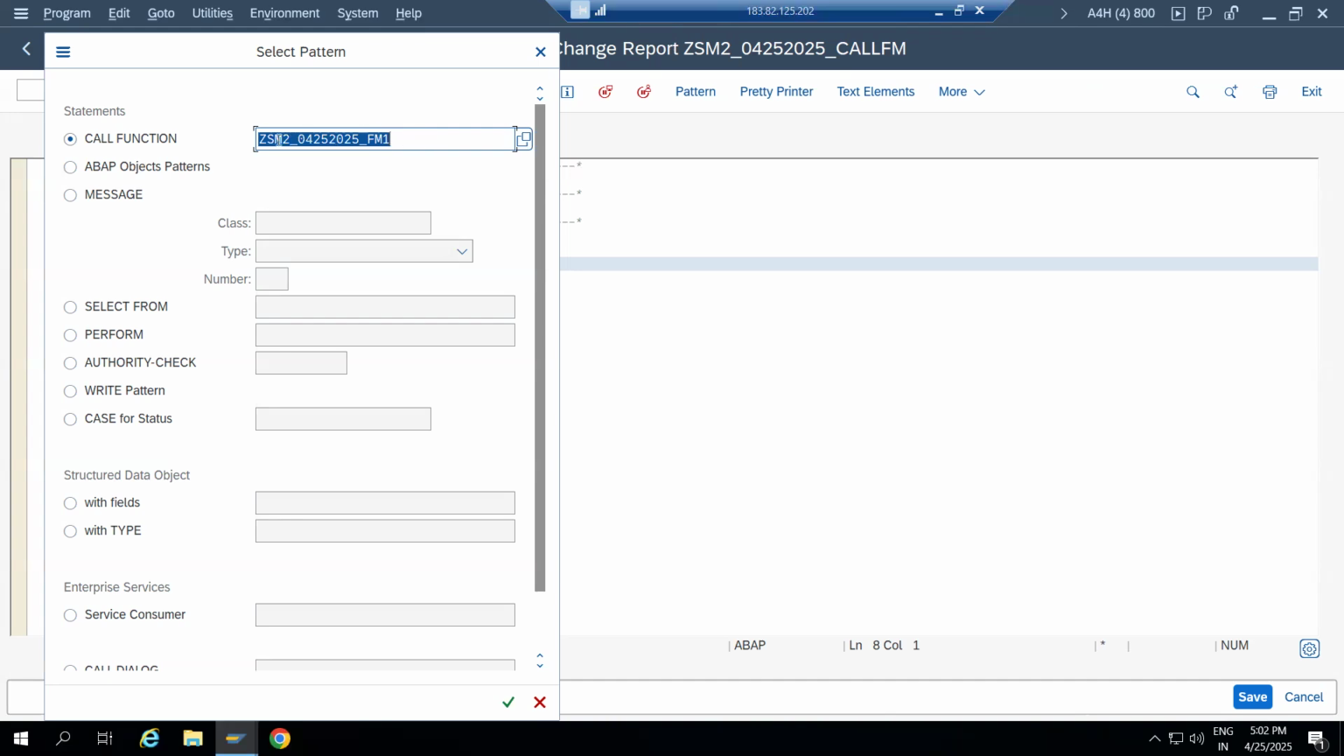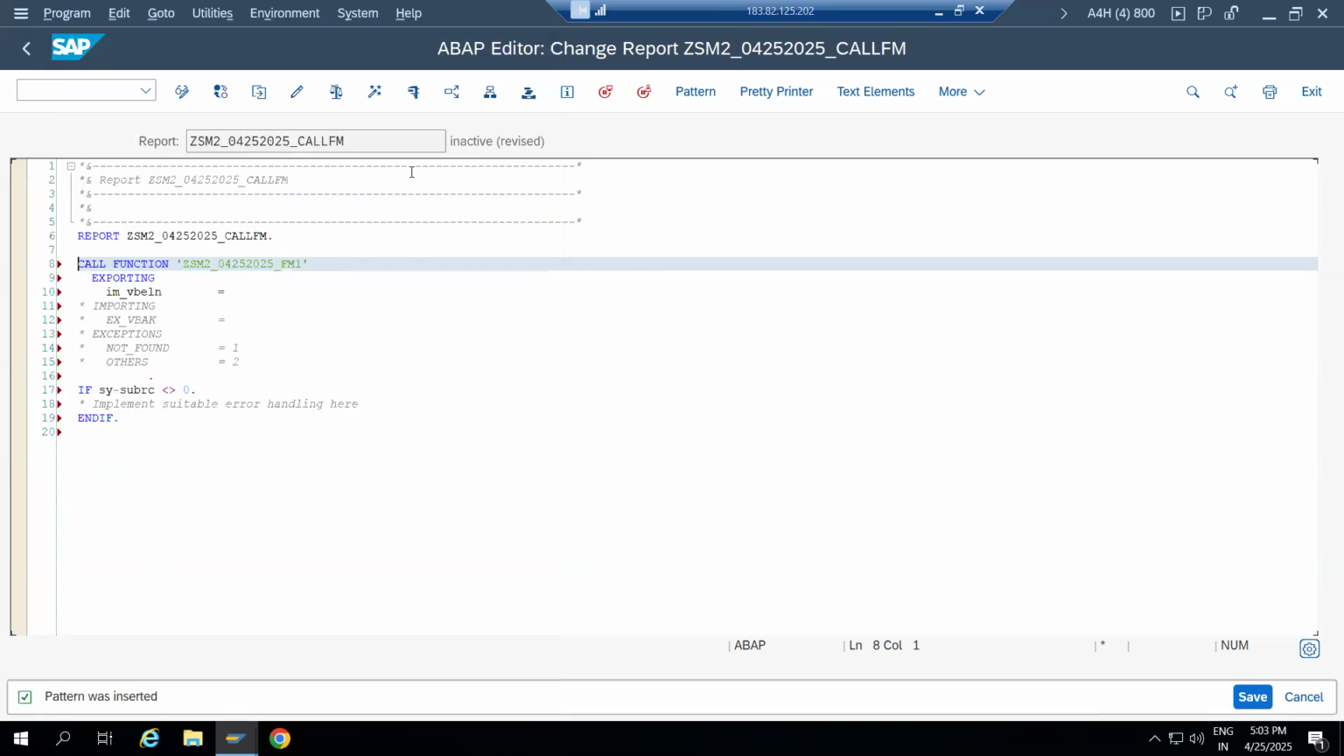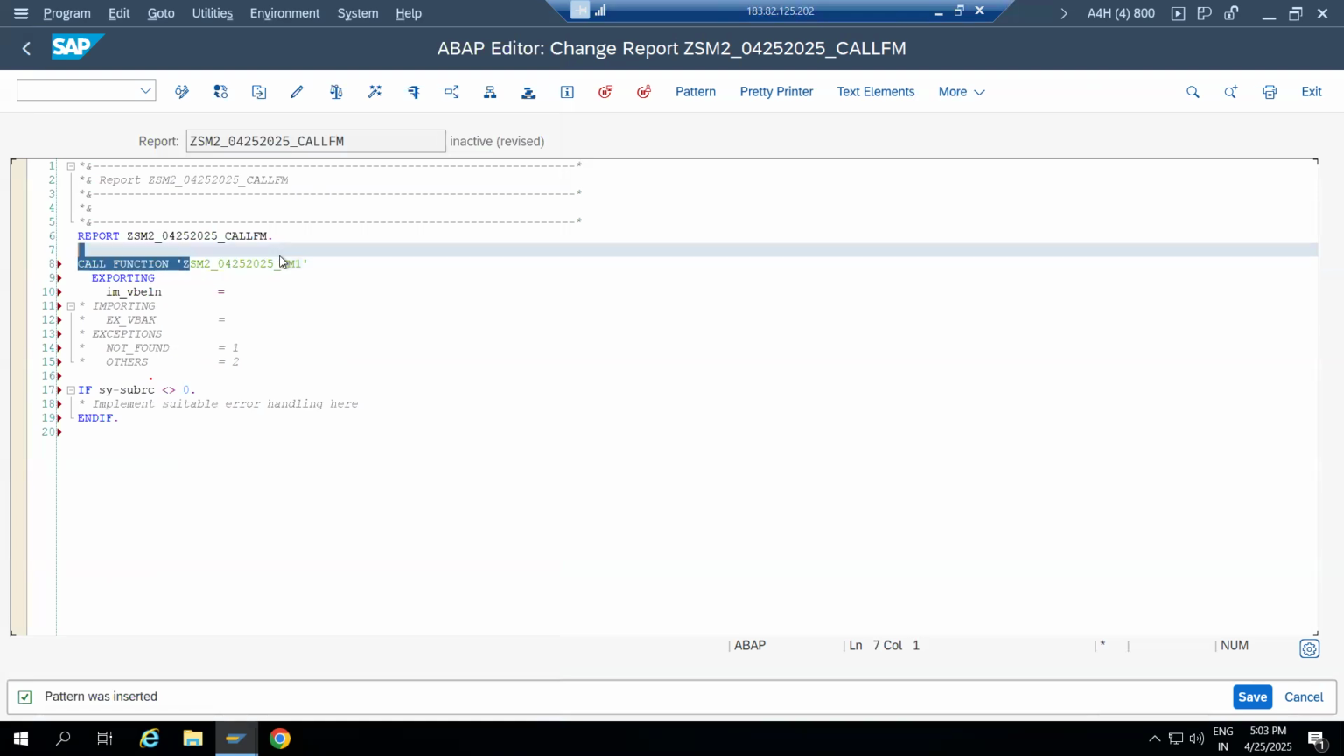So that is the reason it has written here directly. So to call a function module locally, we'll go to the SC38 transaction code. We will choose the Pattern button and select the first radio button, Call Function. And here we need to specify the function module name. If I press enter, see, call function, our function module name.